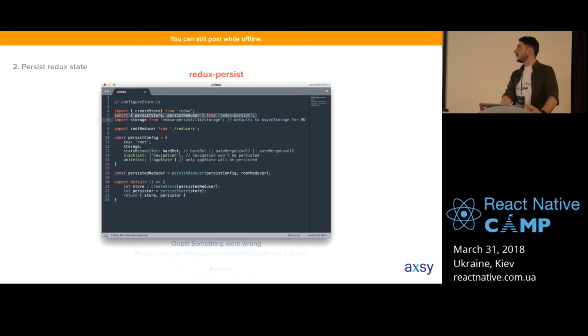For persisting state, we have Redux Persist. This is a fantastic library. What it allows you to do is unload your current Redux state into some kind of local storage. By default, it will use AsyncStorage for React Native, and it has some configuration, so you can select which reducers you want to unload and which you don't, and you can configure basically what kind of actions it will do. It can also be either a hard reset or some auto-merging logic.